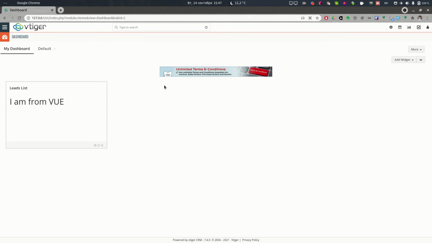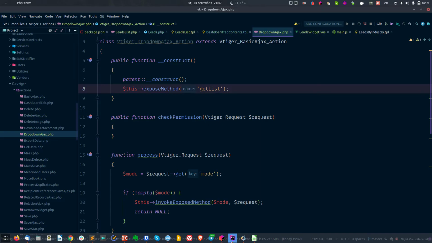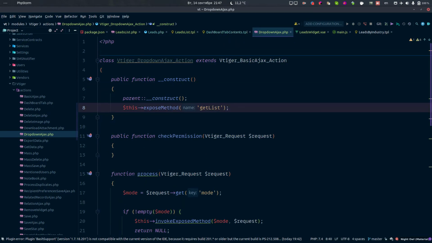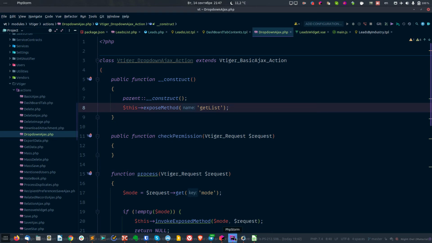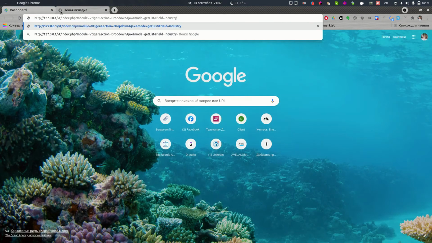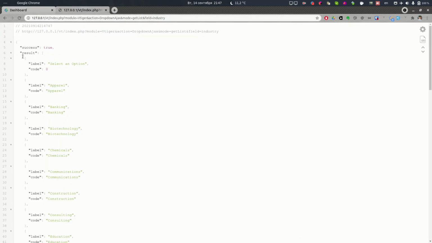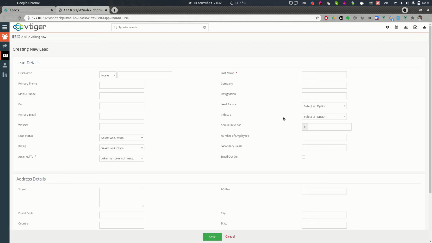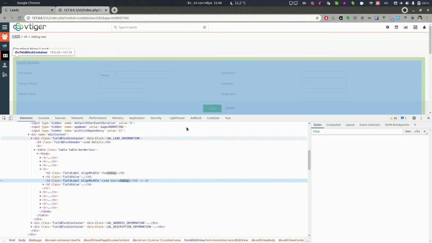Now I'll show you what I mean by mode and why we created this type of universal DropDownAjax file. Let's go to our address. We'll pick module Vtiger. We'll choose action DropDownAjax. We'll pass mode getList, and we pass field name industry. Let's check what we got as a result. Yeah, we got a result, a list of all our pick lists. Let's check something else. For example, another field, for example, source. Let's check this field name.